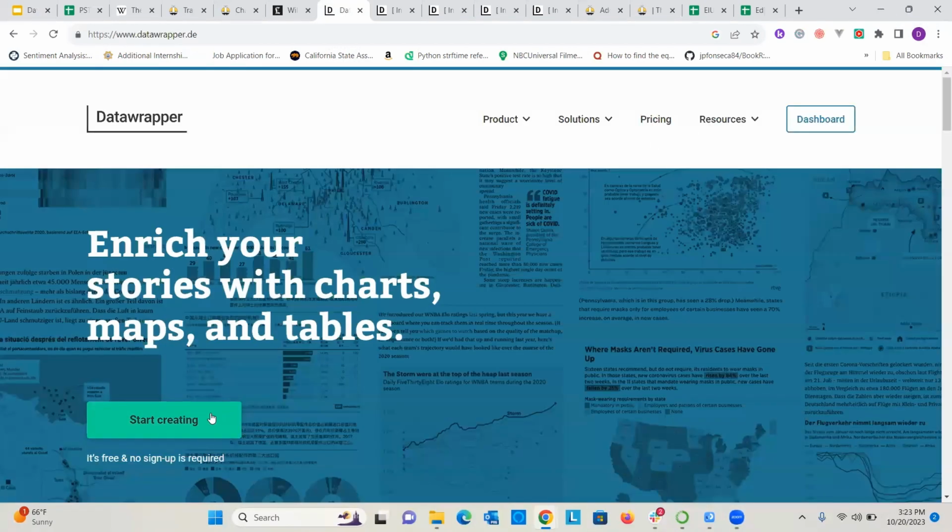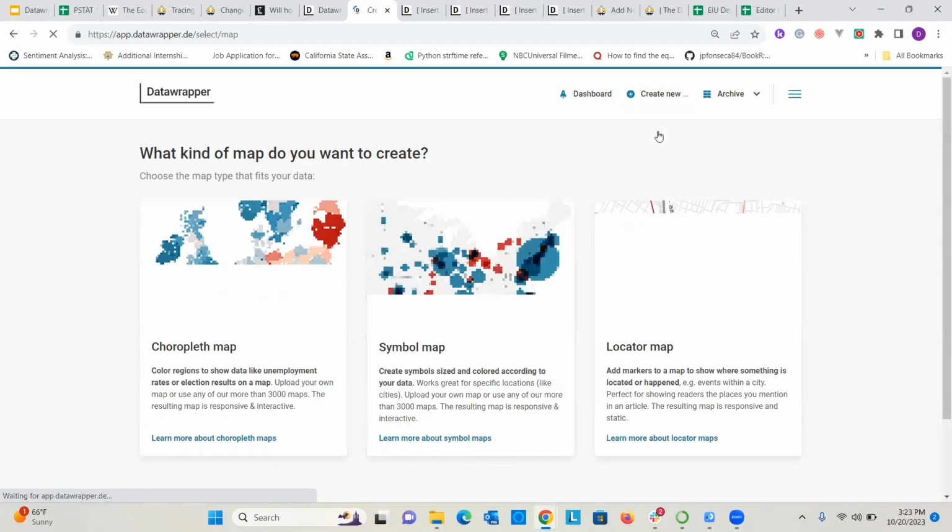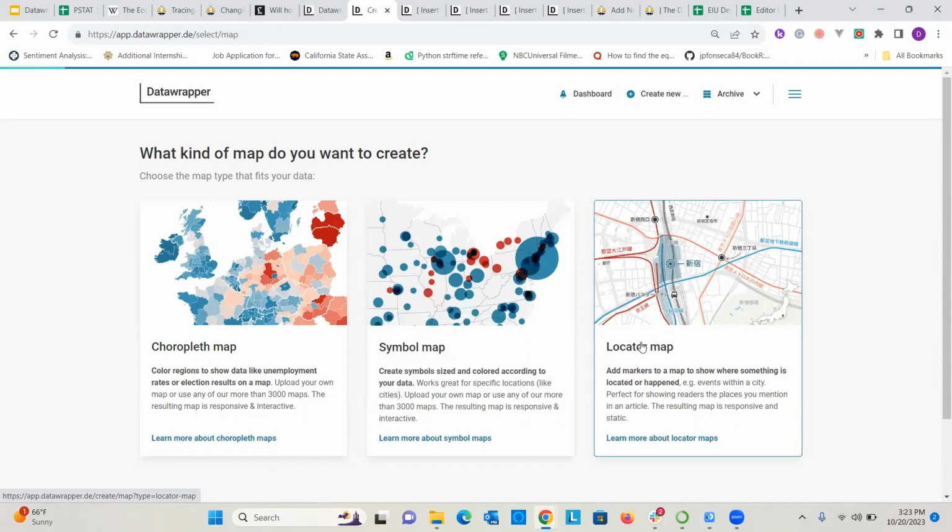So let's say we want to create a locator map. A locator map is used to show a specific location. So we're going to go here, we're going to create a new map. We create a locator map.